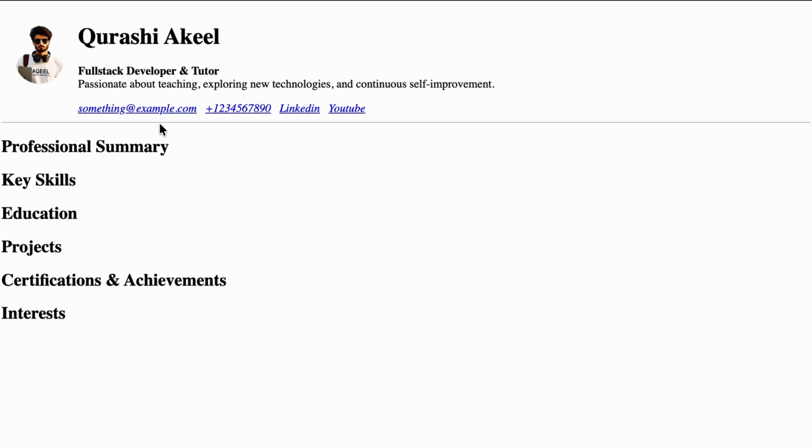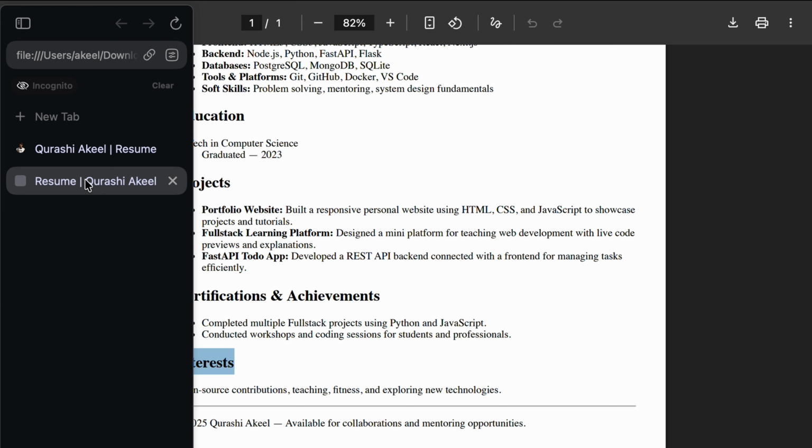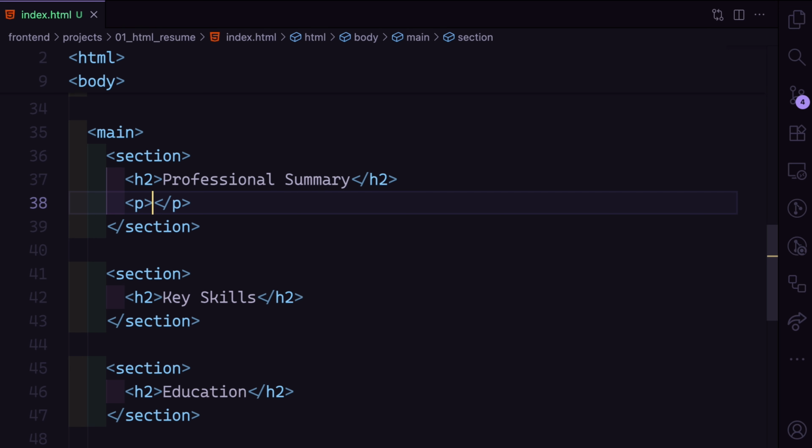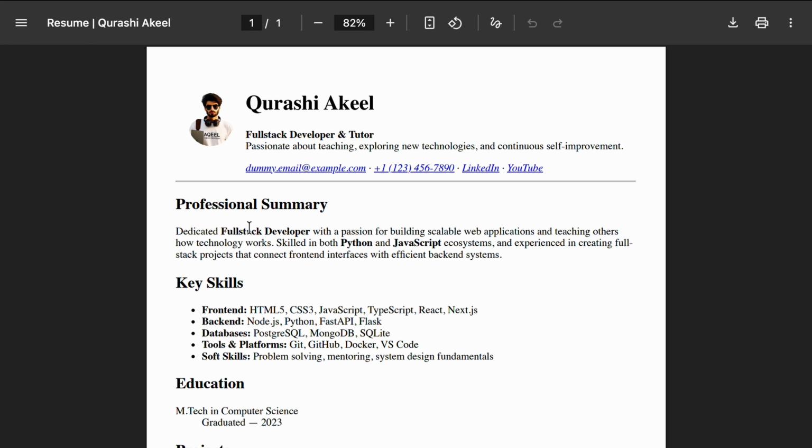You can see we have this horizontal line and we have this professional summary and all these other headings as well. Let us see what we have inside our professional summary. Inside our professional summary we have this paragraph. So we will type p, paste all of this, and then you have to see we have this one as bold, this one as bold, and this one as bold.